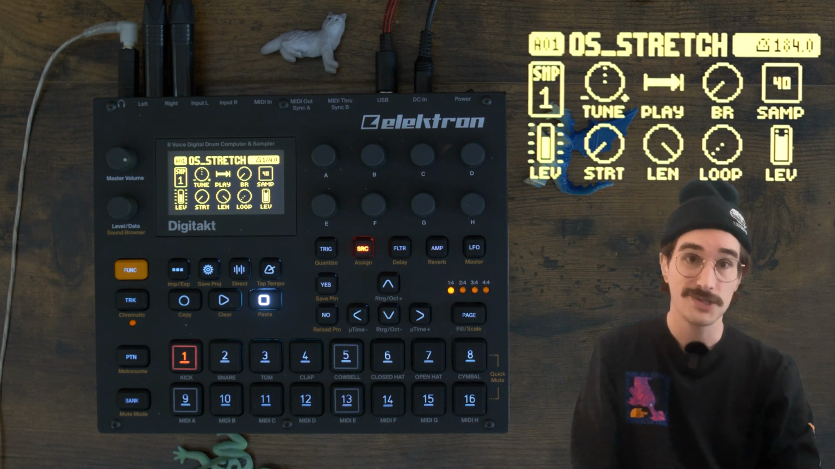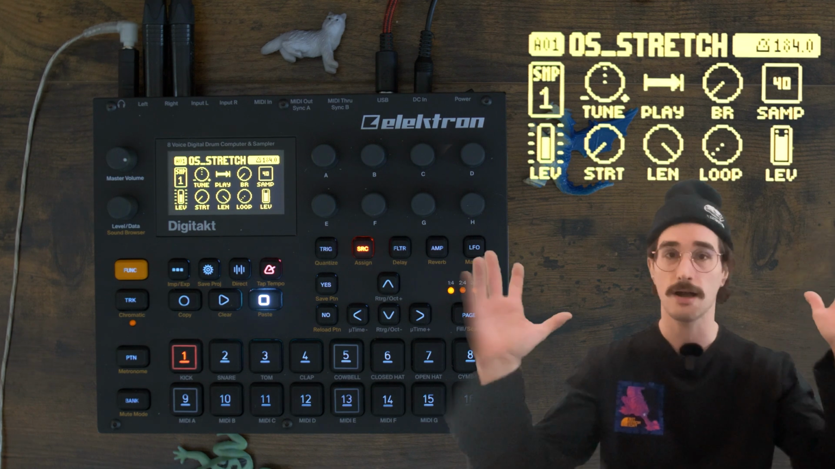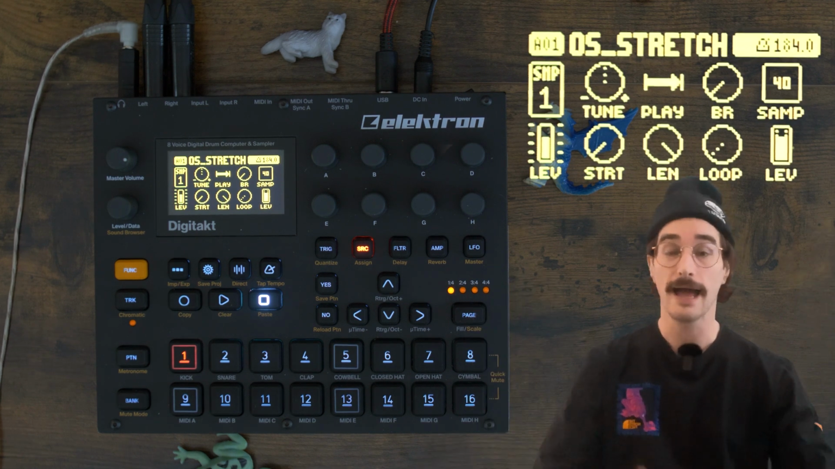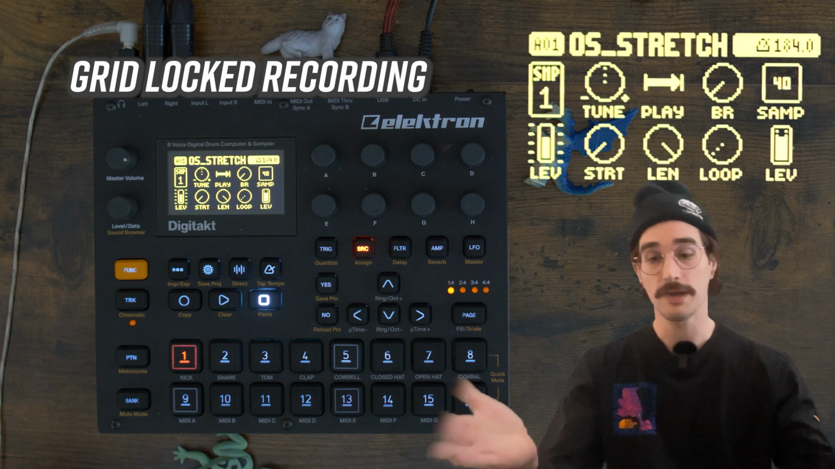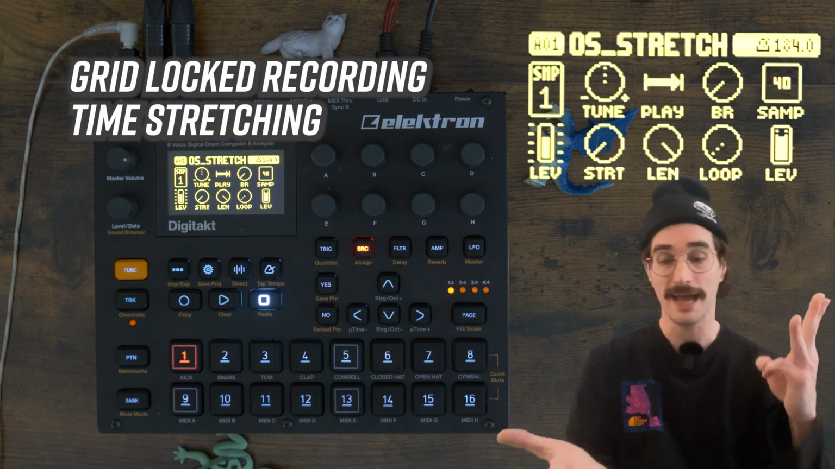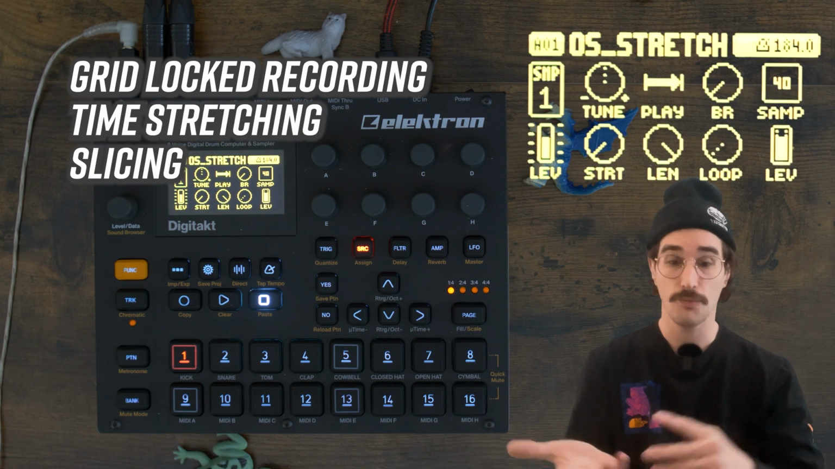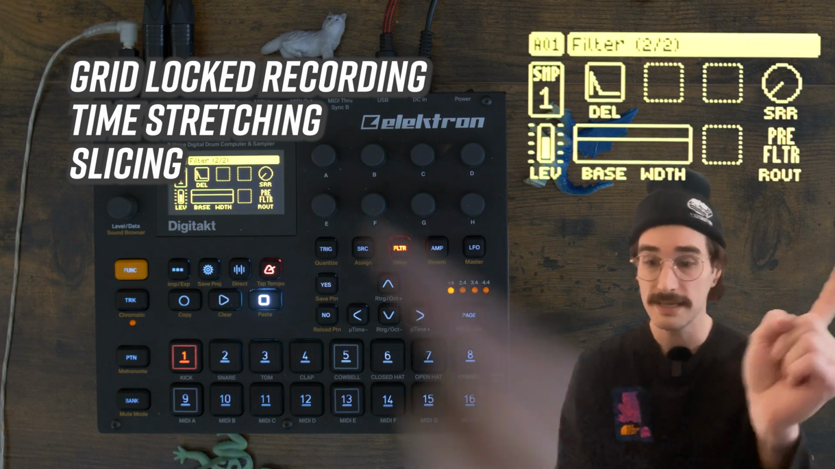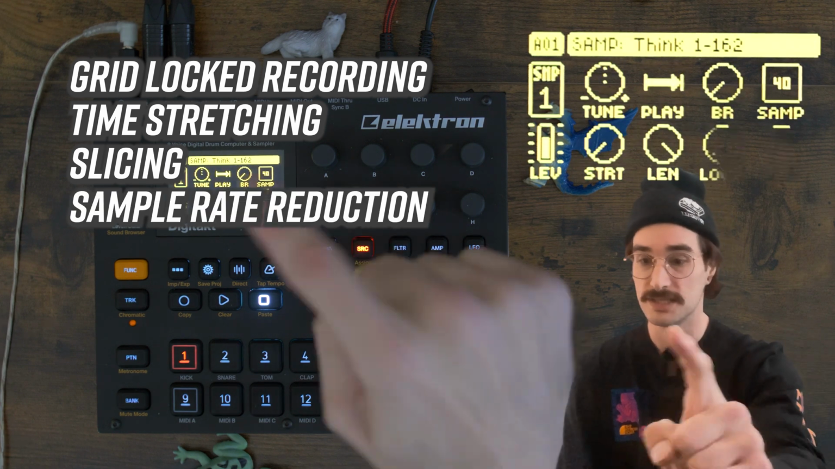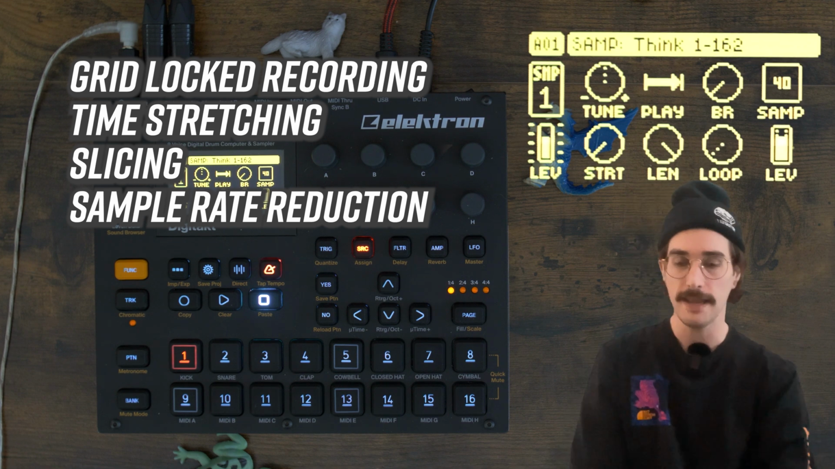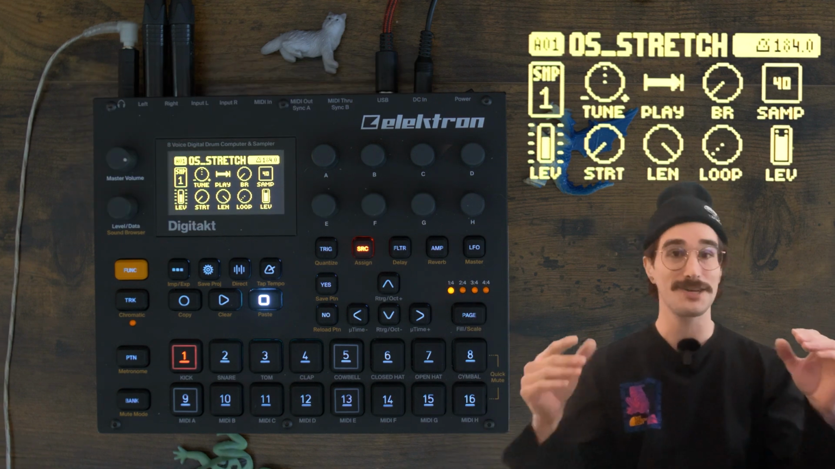We got so many goodies. So right off the top, let's talk about what we got. We got grid-based recording, we got time stretching, we got slicing, and we also got a very fun sample rate reduction, which is different than bit reduction. We'll talk about it. These updates keep on coming.